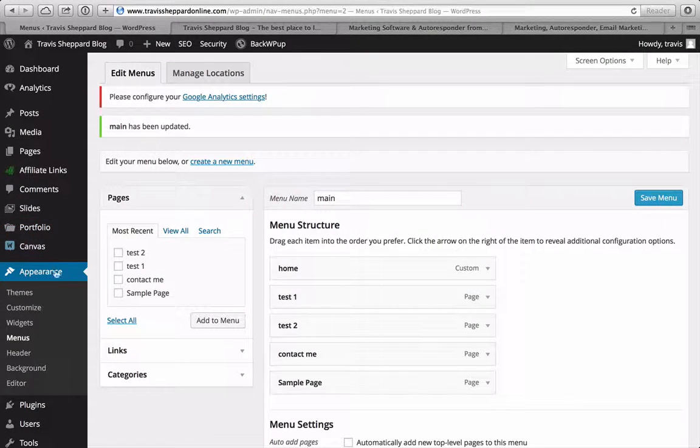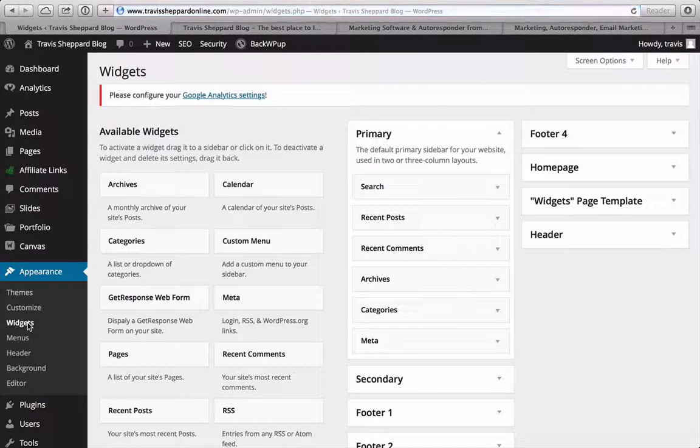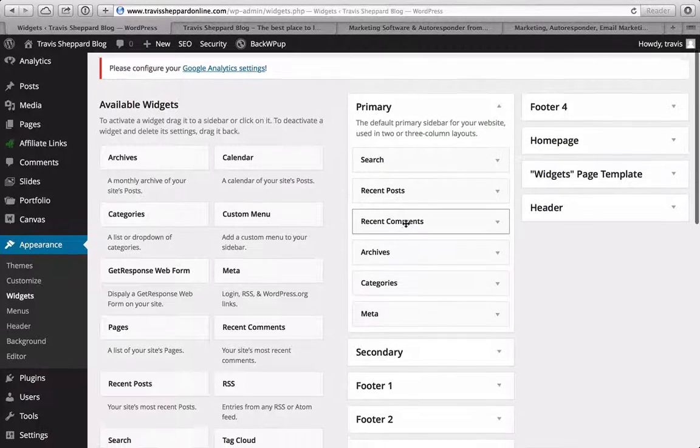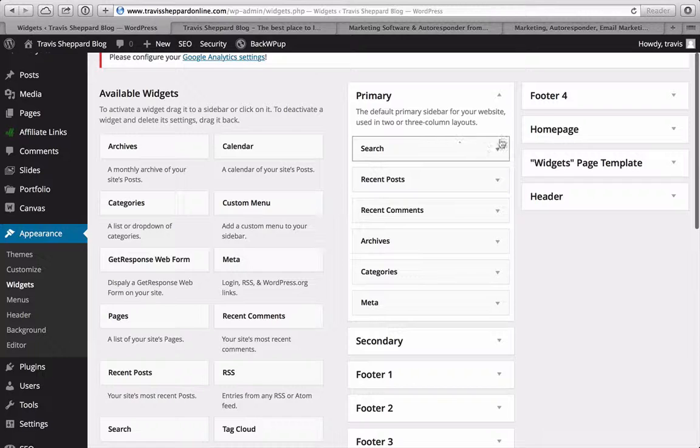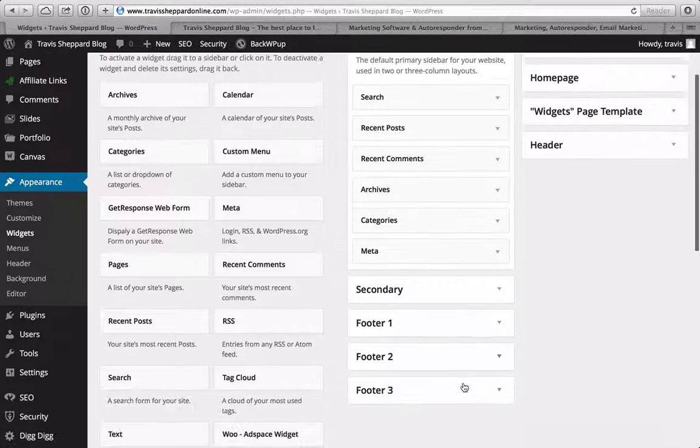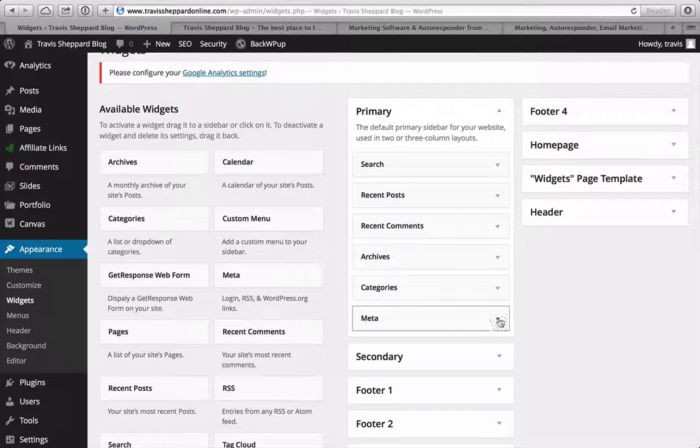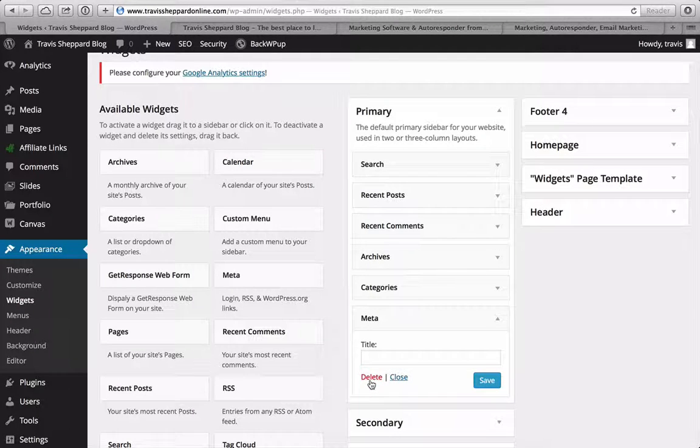And so what you want to do is in Appearances, you want to go down to Widgets, and this is going to put the subscription box on the side here. So depending on the theme that you've used, you might have different footers and stuff here. Just depends. I want to remove some of these. So you just click on the little arrow and delete them.